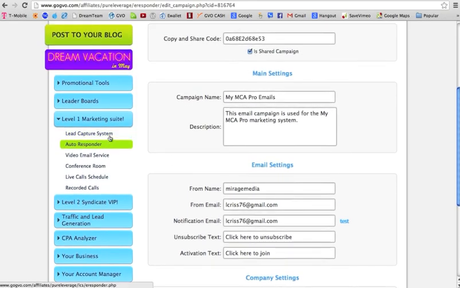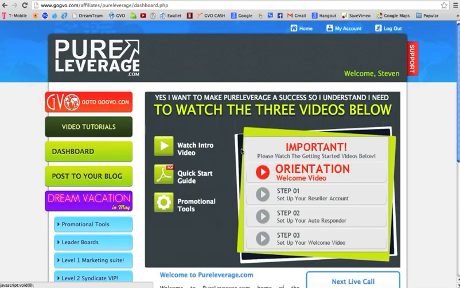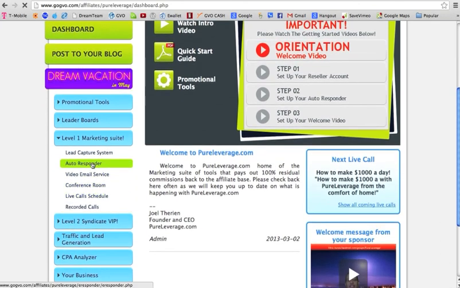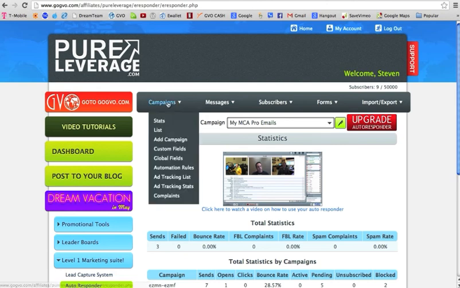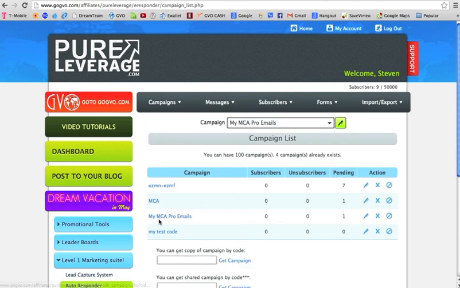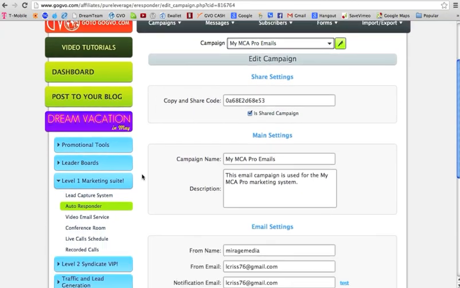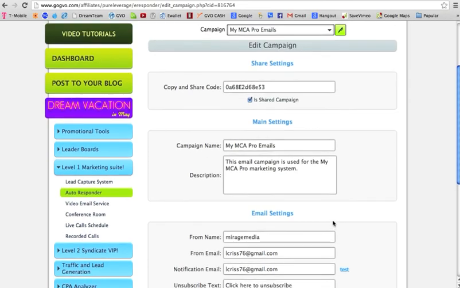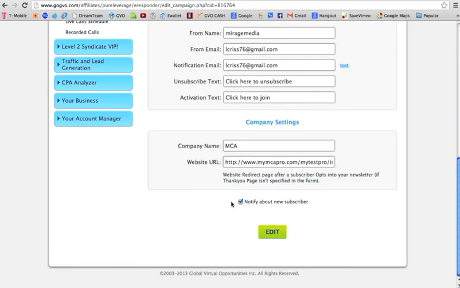Let me recap that again, just to make sure you got it. From your Pure Leverage back office, go to Level 1 Marketing Suite, then Autoresponder. When you get to the Autoresponder back office section, go to Campaigns and click on List. Then find your MyMCA Pro emails, click on that, and scroll down, and you're going to see all your different settings. Make sure that notify about new subscriber is checked. Make sure this box right here is actually checked, then click edit, and that should update that information. If you have it, great. If not, make sure that's checked.